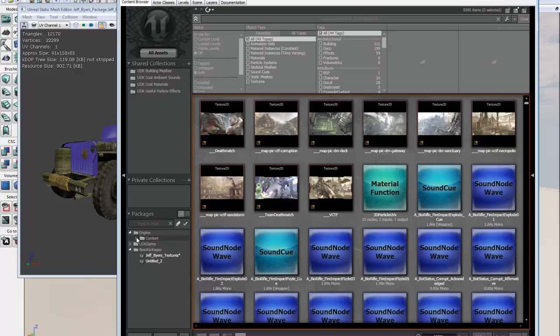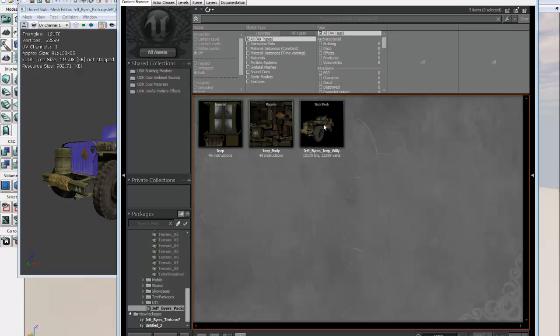Alright, so it looks like it disappeared, but it's still there. I just got to find it. Let's look under new packages and UDK content, under content. Okay, and there it is. It's under the content maps all the way down at the bottom. Jeff Byers package. There it is. So I know where it is.